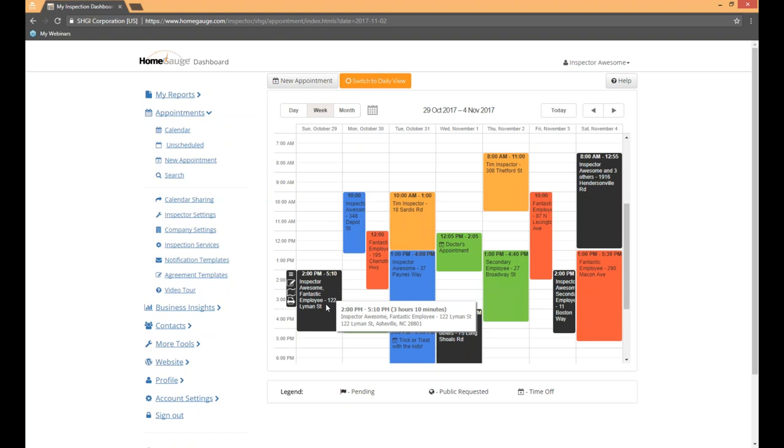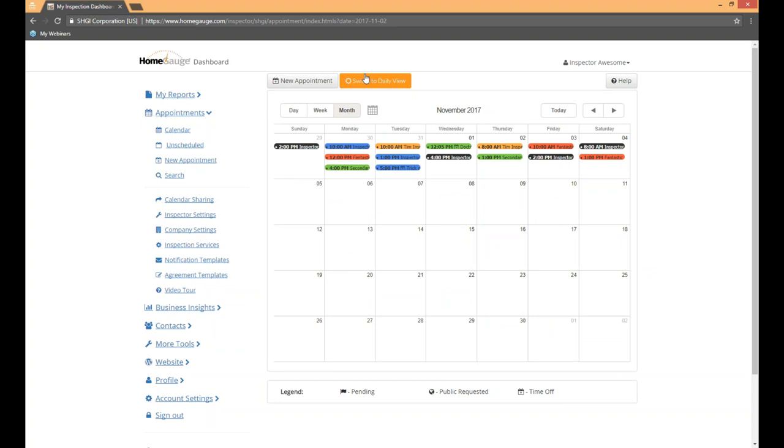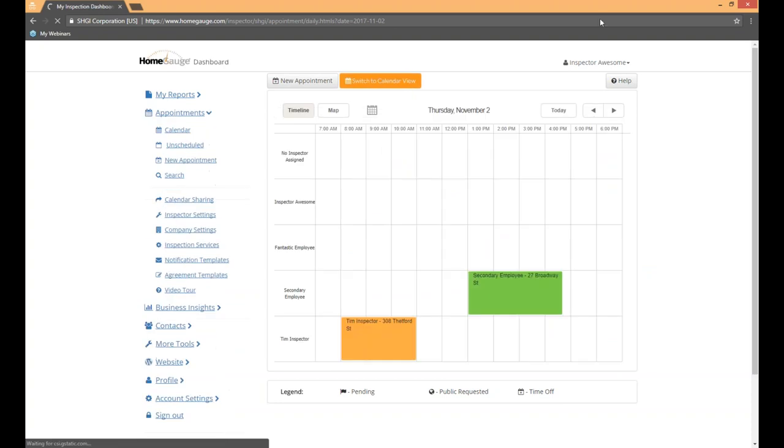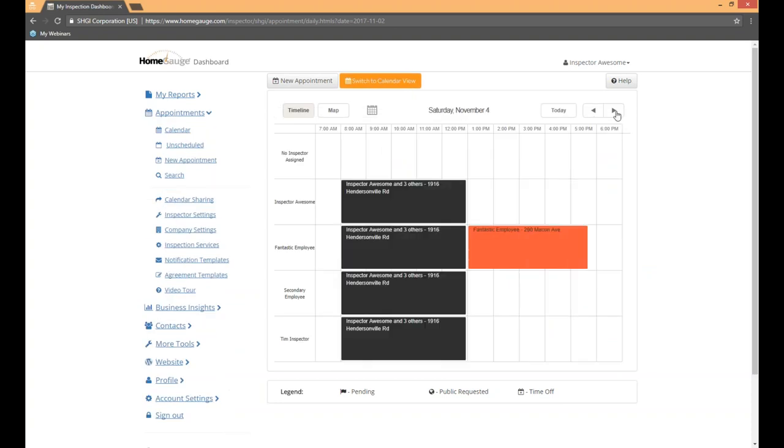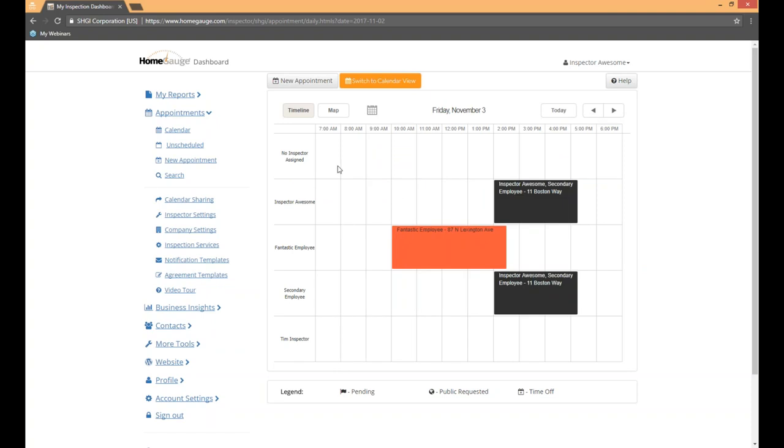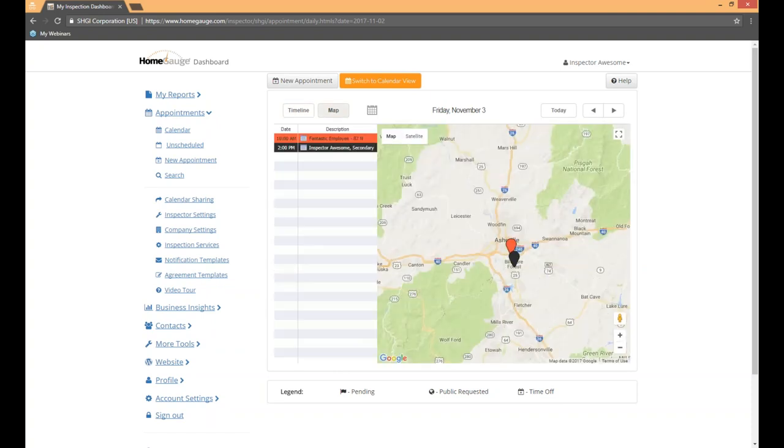The black boxes are always going to be the multiple inspectors on one job. And there is a way to change these colors around. We'll look at that when we take a look at the Google Calendar sharing. But here's your calendar view. Again, daily, weekly, or monthly. You can take a look through the daily view at timelines so we can see who's going where and when a little bit more clearly. Or you can look at the map view to see where your inspectors are and what time so that you can more appropriately assign an inspector in a multi-inspector environment. So that's your calendar views.